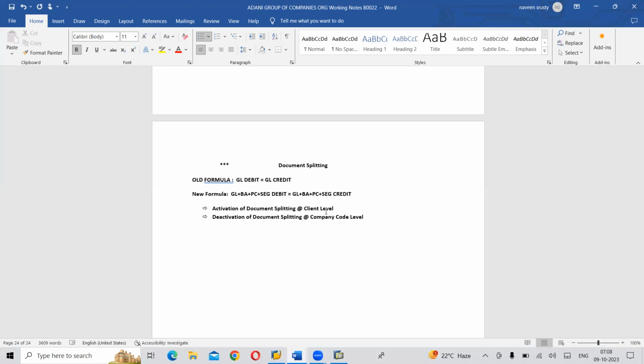Yeah. Clear. Next. So write this down. It's very important. Again, I'm telling you, this will be an interview question. At what level can we activate document splitting? It would be client level, and deactivation is at company code level. Okay. Yeah, Naveen, got it.